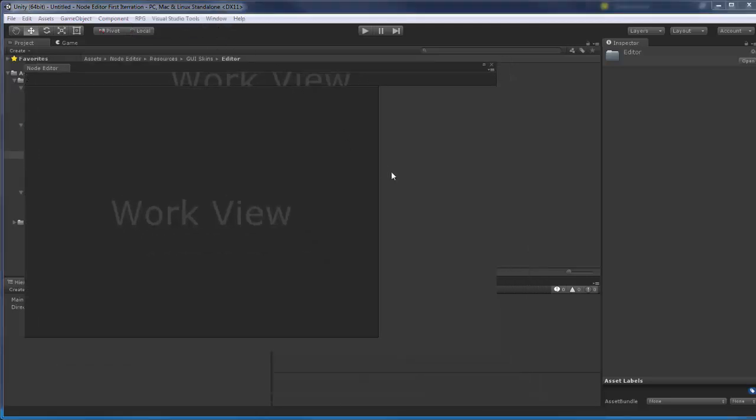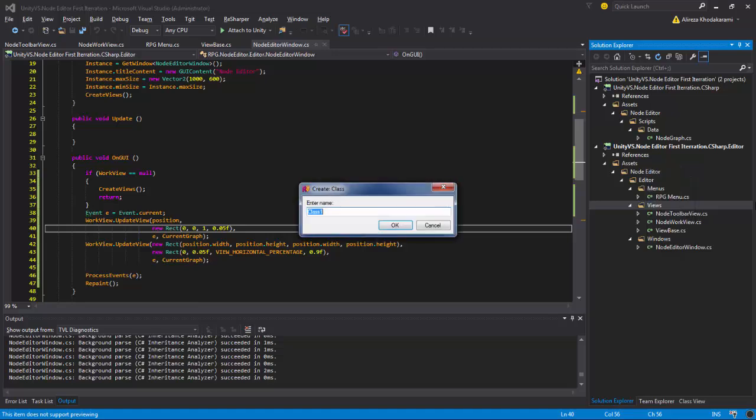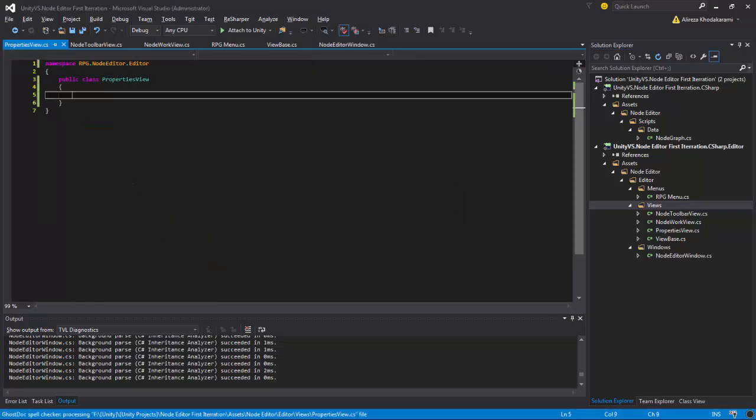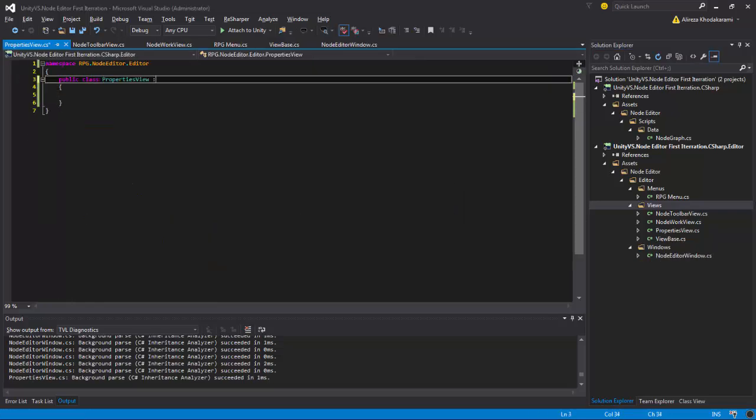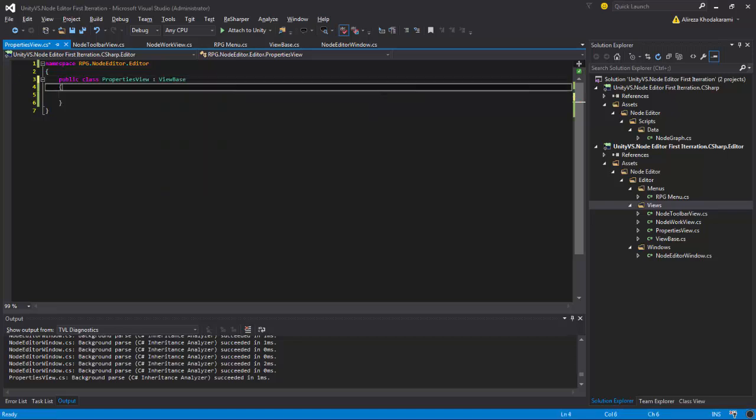Yeah, it looks like. Okay, let's finish these guys and then I will come back to those because this is getting bizarre. So the next one is our properties view. And again, it inherits from view base.